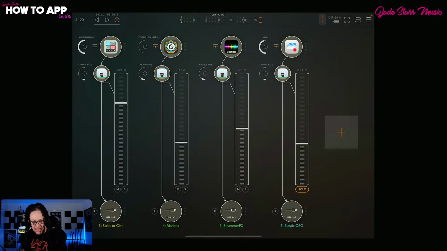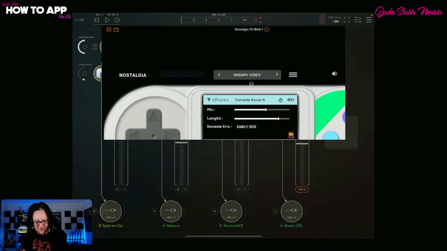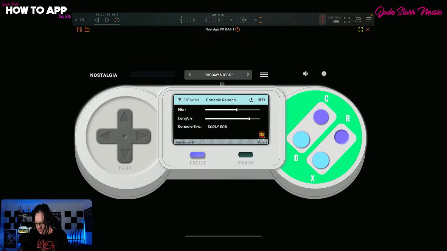Okay, so we've got this little melody here. This is Nostalgia FX. It is damn cute. There's no denying it. It's bloody cute. I don't care what anyone says. But is it functional? That is the question as well. It's nice to look at, but is it functional?